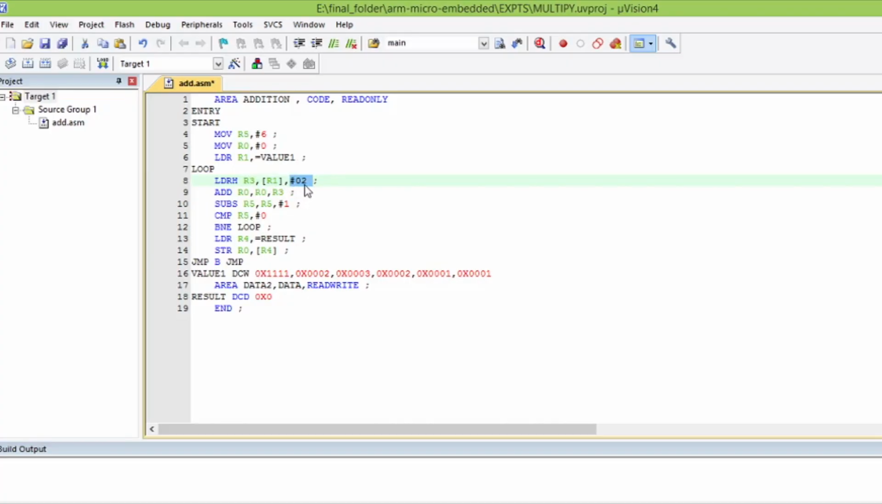But what you should know before that is, whenever I am loading 16-bit data, here the incrementation of address will be by 2. And if I am storing 8-bit data, here this also will change. It will be LDRB, and here it will be #1. And if it is 32-bit, it will be LDR and #4.